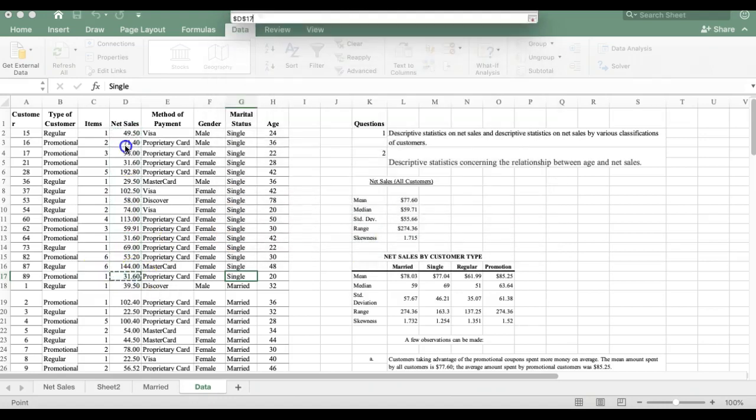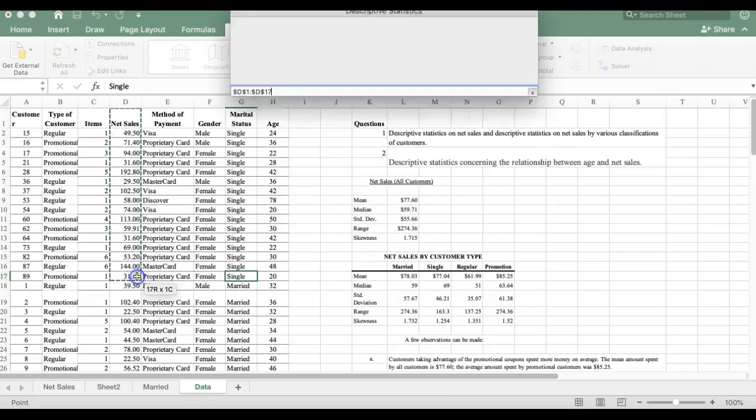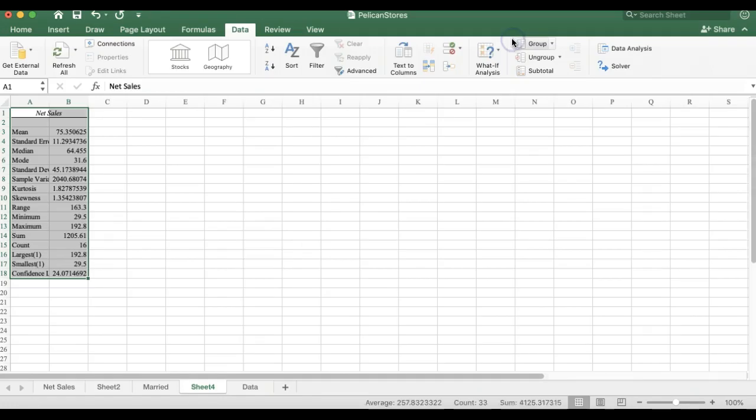And I missed one, so there we go. Oh, I forgot to do the header because I have labels right here in the first row. Everything's the same, and so now I have that. I'm going to label this single.